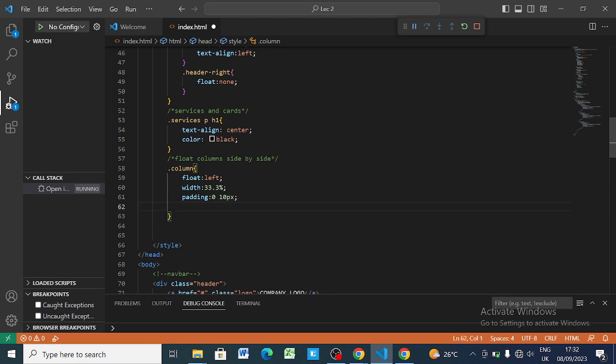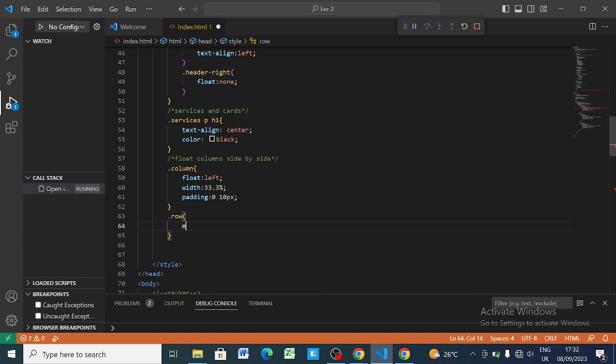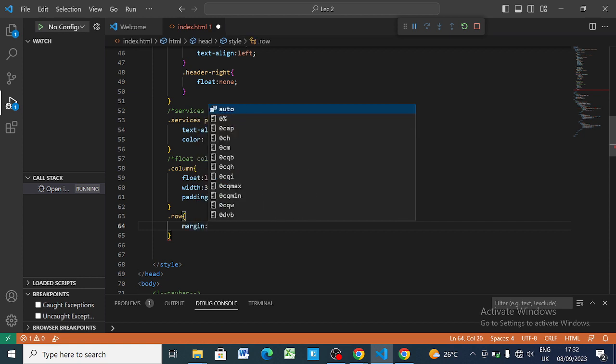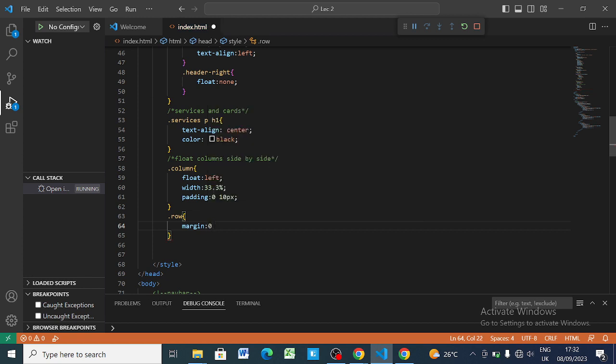Now let me come and style the dot row. Open it. I'm going to give it a margin. I'm going to give it a margin from top 0. From right, I'm going to give it a negative 5, negative 5 pixels. As I've told you, margins and paddings, the first one is from top, second one is from right, the third one is from bottom, and the fourth one is from left. I'm giving it that, and that's going to be enough.